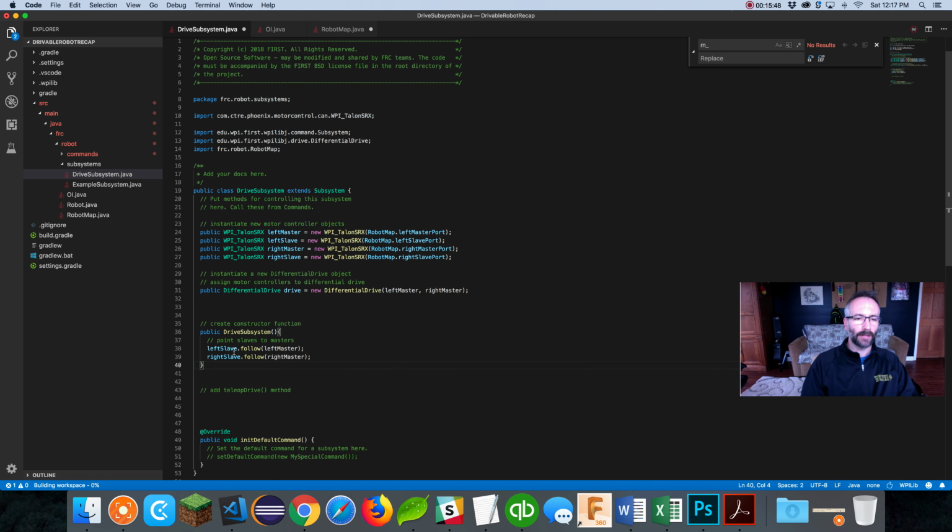Since I have Talons, all I have to pass the differential drive is the left master and the right master. And anytime we call this drive object and we tell it to do something, it's going to control our left master and our right master. And our left slave and our right slave are just going to follow the left master and right master, so we don't need to worry about them anymore. So this is all well and good if you have Talons.